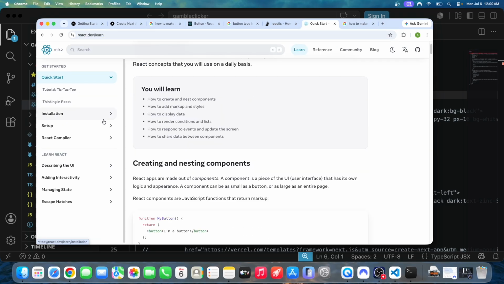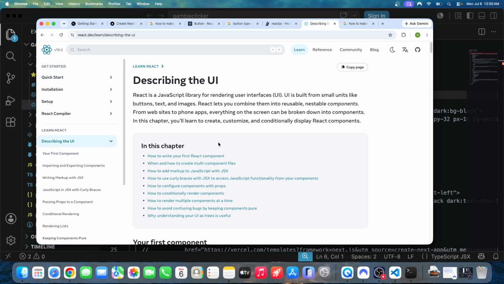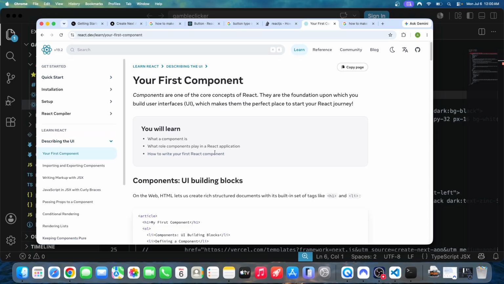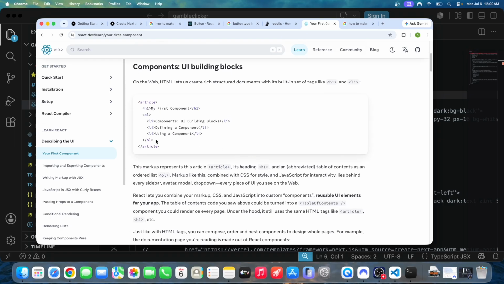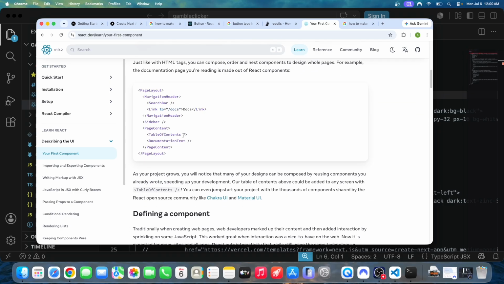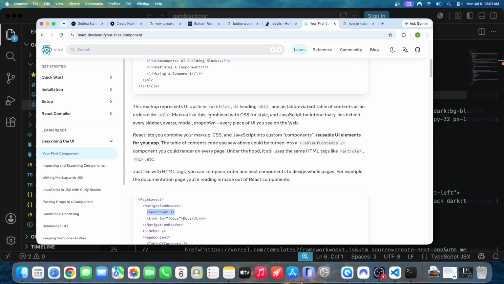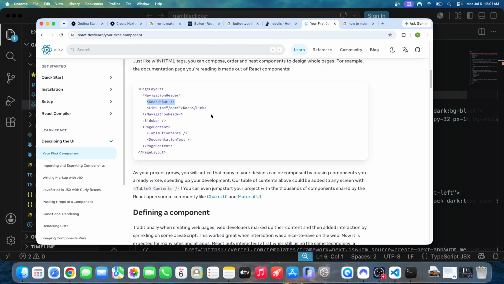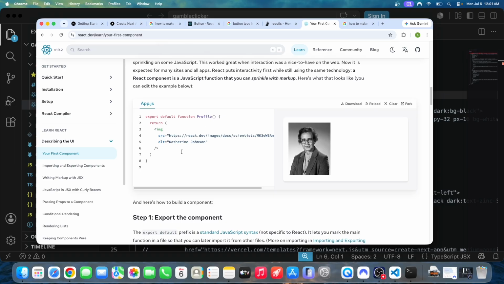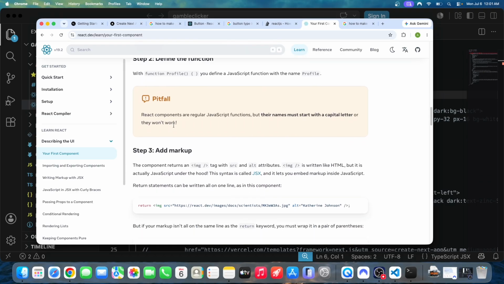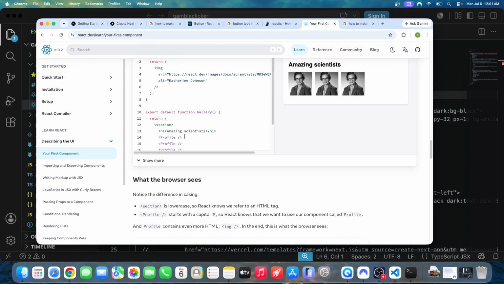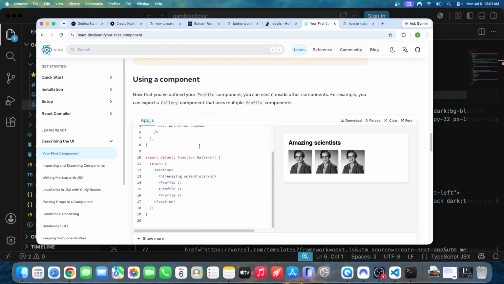Let's see if I can grab the UI perhaps. Component. UI building blocks. Okay, I know how to do that. Yep, search bar. No, I don't need this right now. Find the component image. Do I need to create a button with HTML? Is that how it works?